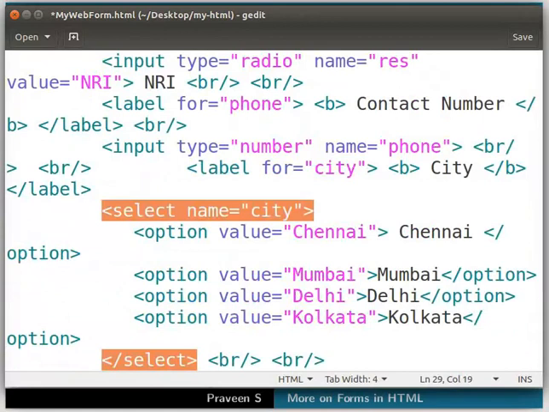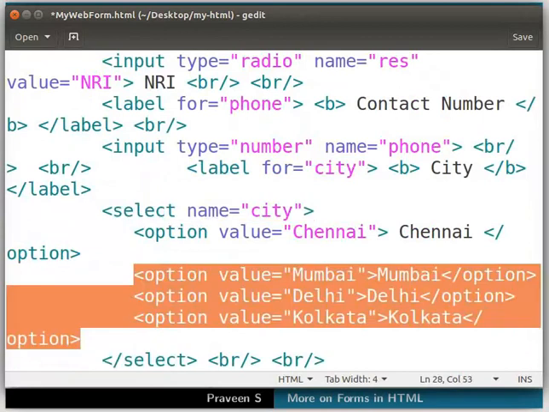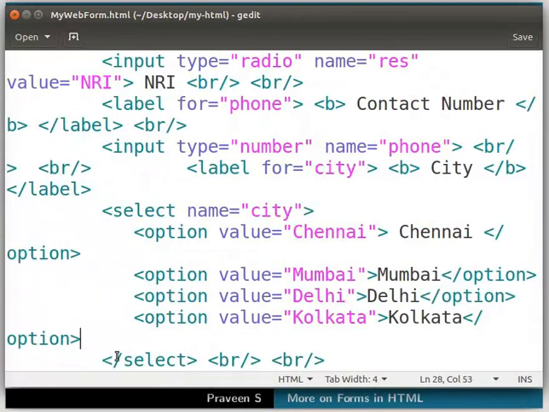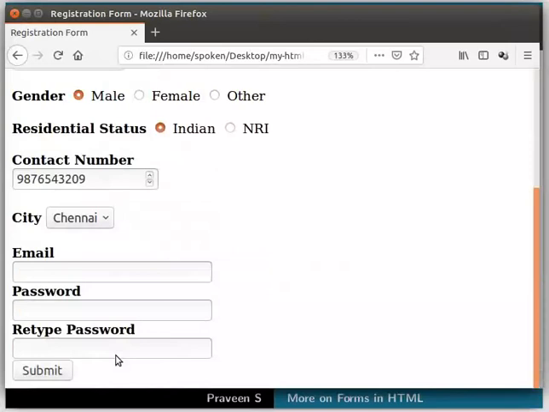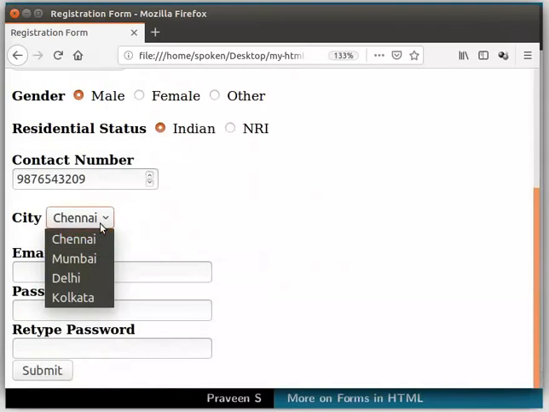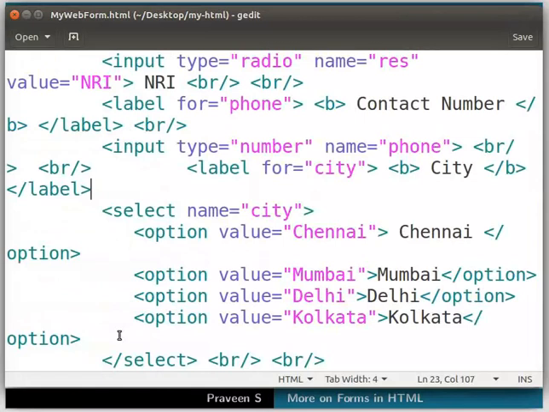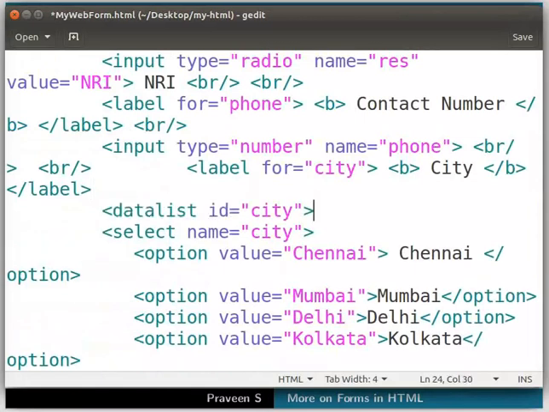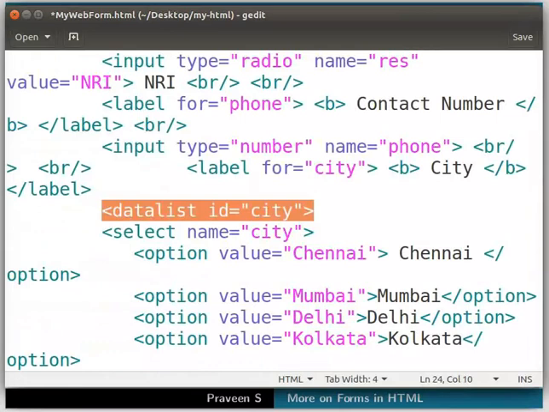Next, we'll add the code to get a phone number from the user. Type the code as shown here. Here, I have set the input type as number. Save the file. Switch to the browser and refresh the page. We got a field for contact number. Let me type a phone number in this field. Using the controls, we can increase or decrease the numbers. This is how the number input type works. Instead of number input type, we can also use tel to get phone number.